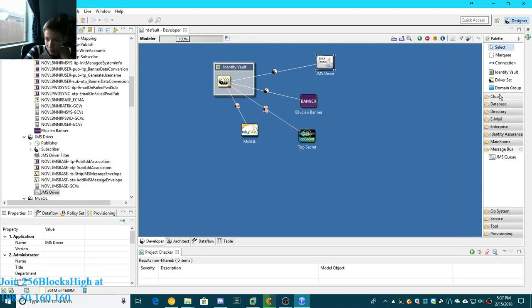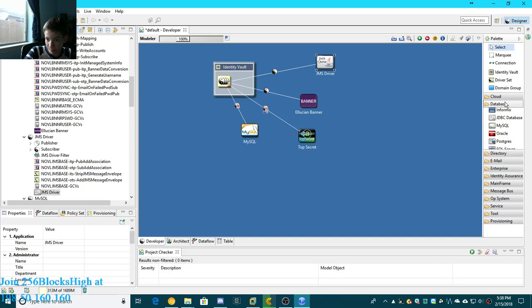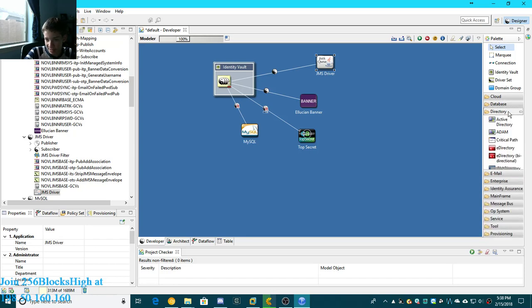So let's go through the things that we have access to. We have our cloud. We can add Azure from Microsoft. We can add another cloud. Okay. We can add our databases. DB2, MySQL, Oracle, and we also have PostgreSQL and SQL Server from Microsoft actually. MS SQL. Here we have our directory.